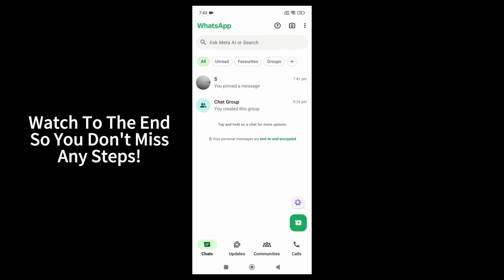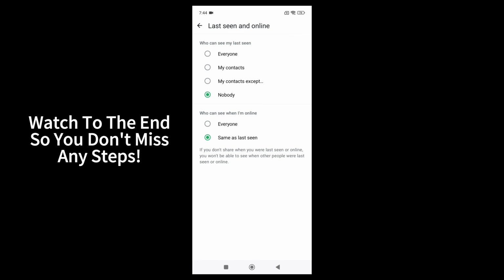Then look at Who Can See When I Am Online, and select Same as Last Seen. By matching it to your last seen preference, your online status will follow the same rules. With Last Seen set to Nobody, your online presence will also be hidden from everyone. At this point, you've effectively turned off both your last seen and your online status.